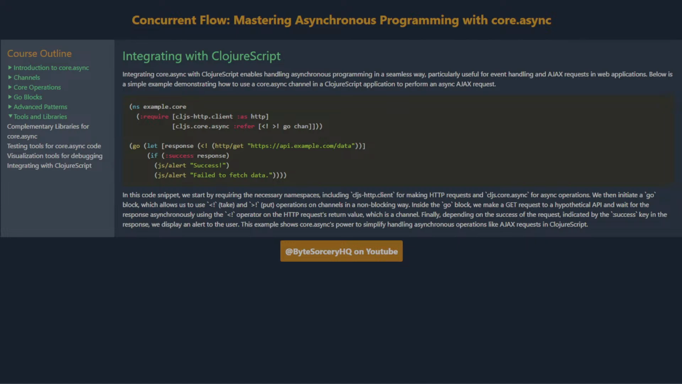In this code snippet, we start by requiring the necessary namespaces, including cljs-http.client for making HTTP requests and cljs.core.async for async operations. We then initiate a go block, which allows us to use take and put operations on channels in a non-blocking way. Inside the go block, we make a GET request to a hypothetical API and wait for the response asynchronously using the <! operator on the HTTP request's return value, which is a channel.